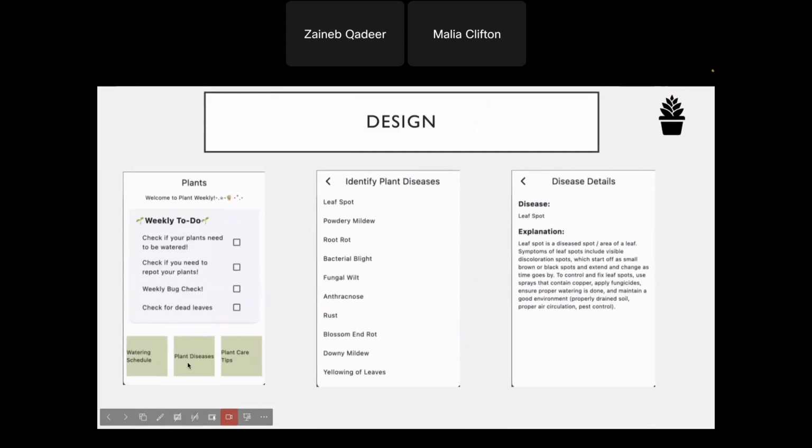So you click on the plant diseases button, you have a list. This is not all of them. You have to obviously scroll and find more, and then it shows this once you select one. For example, I selected leaf spot, and here's the symptoms, information, and treatment explanations.